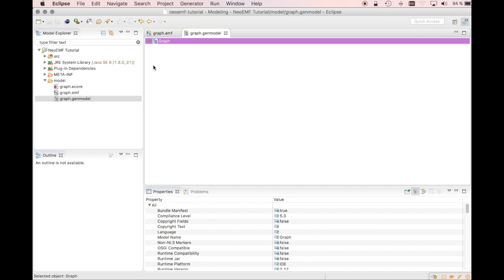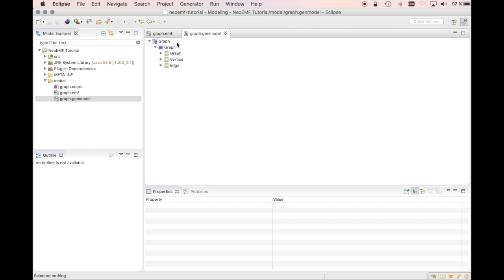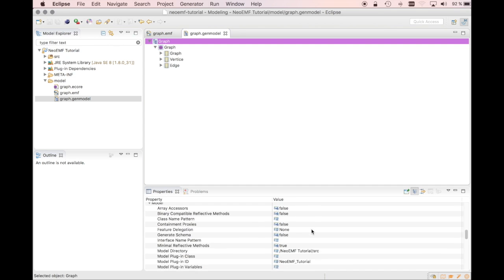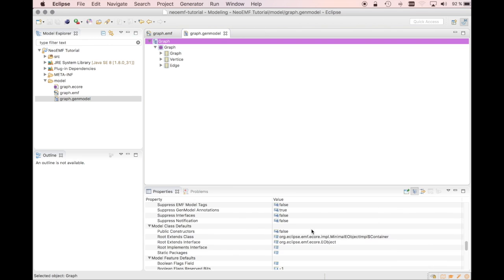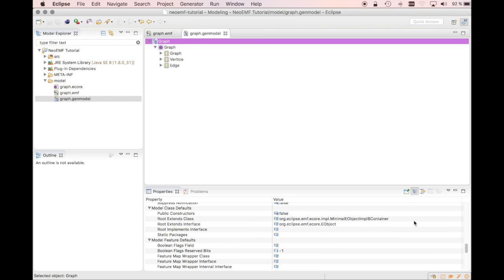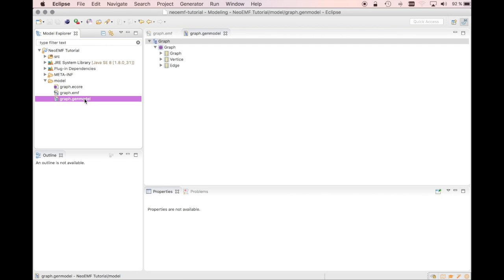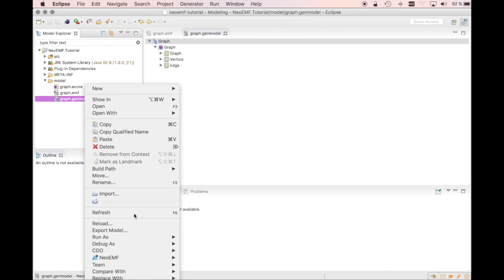As we can see, the generated file has a model, graph, which contains a package that is also called graph, and which contains three classes. The graph GenModel has several properties used to drive EMF code generation. Note that it will use MinimalEObjectImpl as a superclass for the generated classes and EObject for the generated interfaces. To take full advantage of NeoEMF, we must convert the GenModel file.